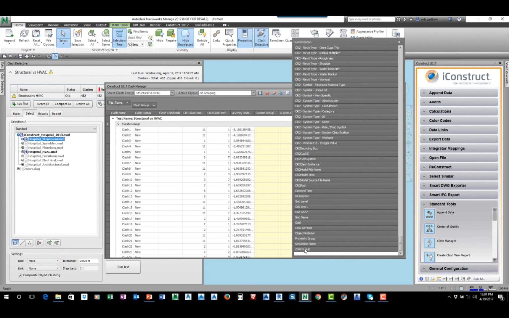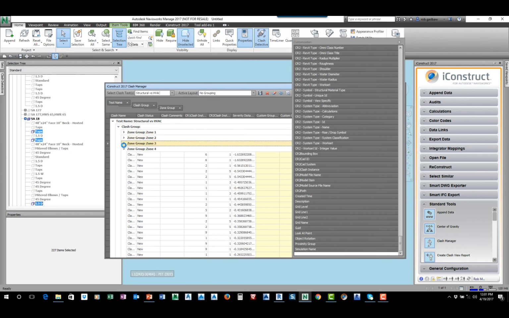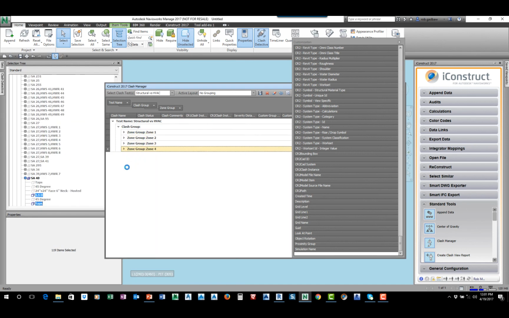So let's do this first. I want to break up my clashes based on the zone they fall within. I just take zone group, drag and drop it, and now I've grouped all my clashes based on the zone. If I stopped right here and pushed these back into Navisworks, I've taken 432 clashes down to 4. 4 groups, that's all it is.